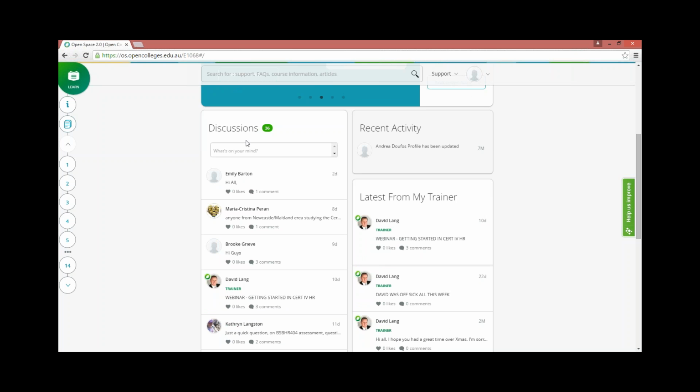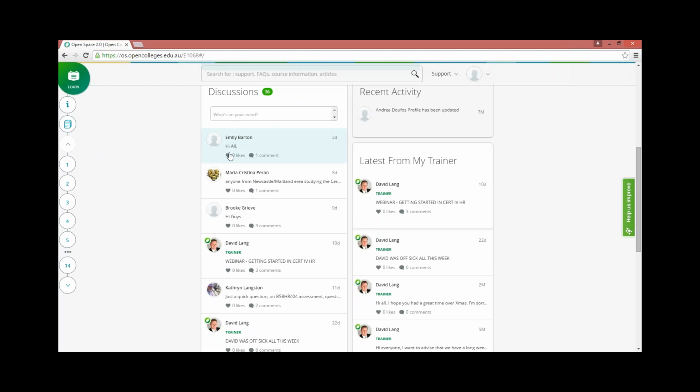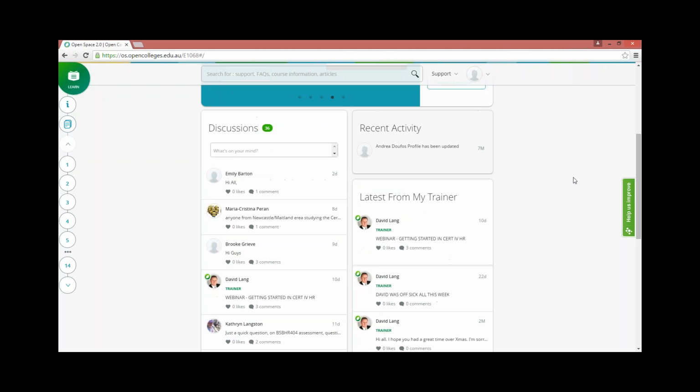On the left hand side, you've got your discussion forum, and again, latest from my trainer. What latest from my trainer does is isolate any post that David or any of your other assessors make on the discussion forum to the right. So you can always check in and see what the latest thing David has posted is, so you don't have to scroll all the way to the bottom through all the other conversations that students have started. With the discussion forum, you can post yourself, so if you want to get a conversation going with other students, feel free to do so. Do a shout out if you want to get a study buddy or a group of study buddies together, or if you just want to talk about the course in general, feel free to pop a discussion up.